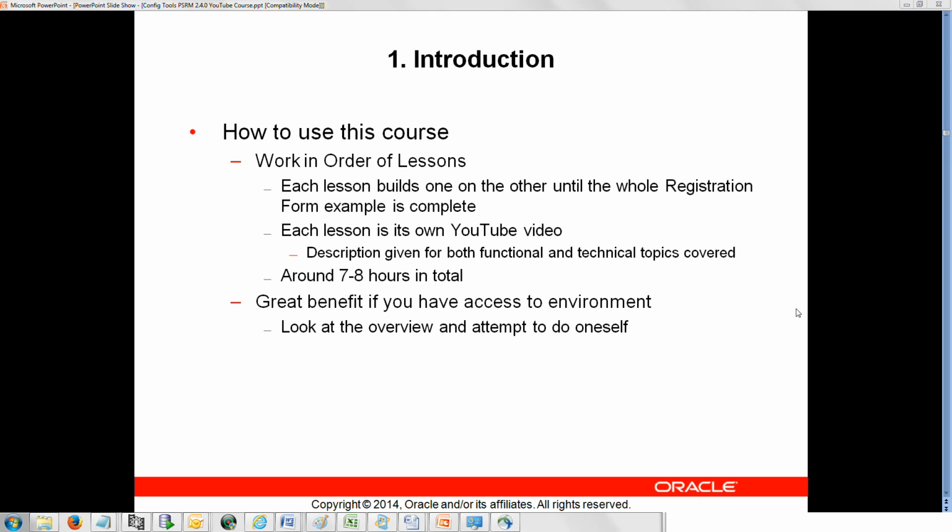It'd be great if you actually had an environment at your disposal so you could work through and attempt some of the things that I'm doing before you see how I do it. You compare and see the best way to approach each lesson problem.